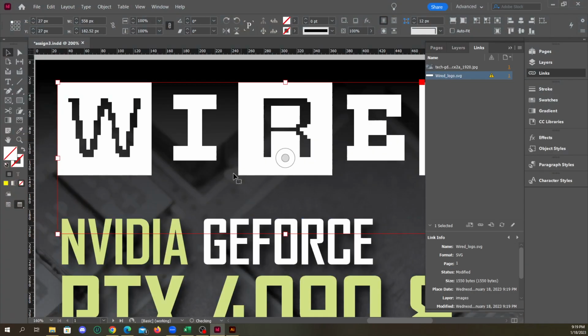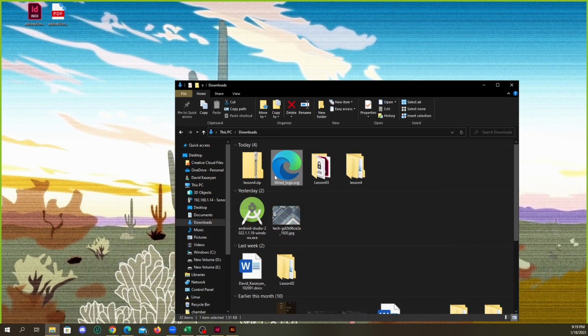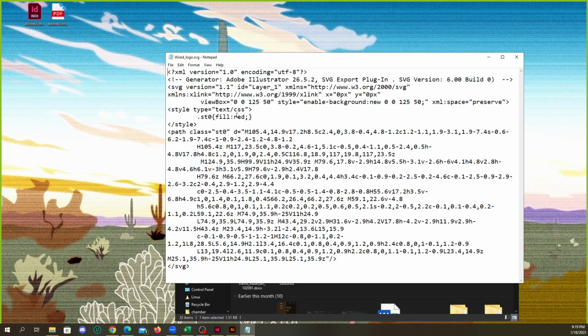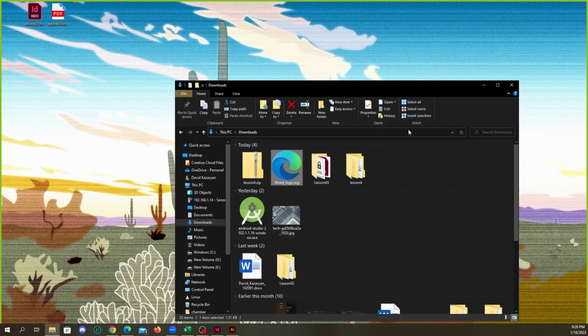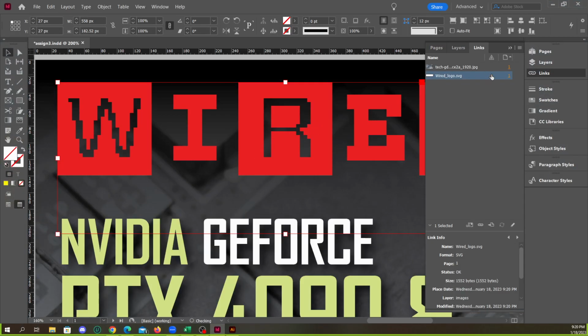So now it's red, right? But open it with notepad again, change it back to white. Double click to update.